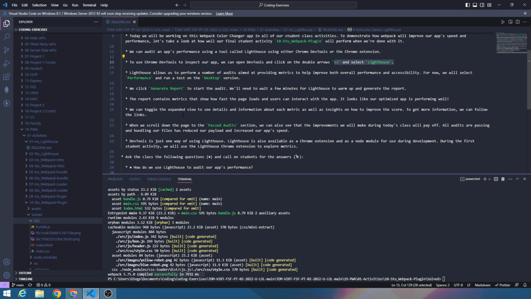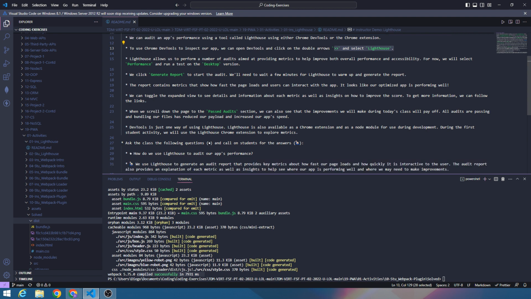We can toggle the expanded view to see details and information about each metric as well as insights on how to improve the score. To get more information, we can follow the links. We will scroll down the page to the past audit section and can also see that the improvements we will make during today's class will pay off. All audits are passing and bundling our files has reduced our payload and increased our app speed.